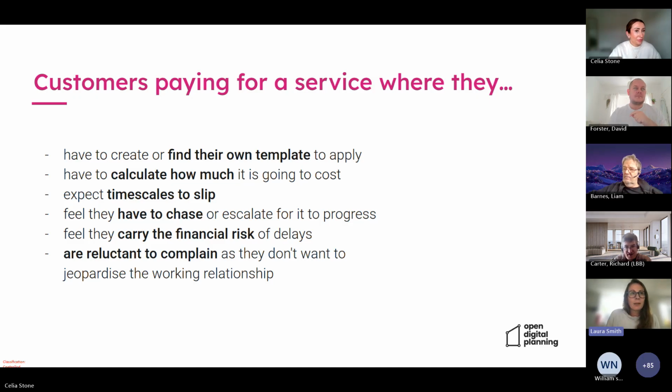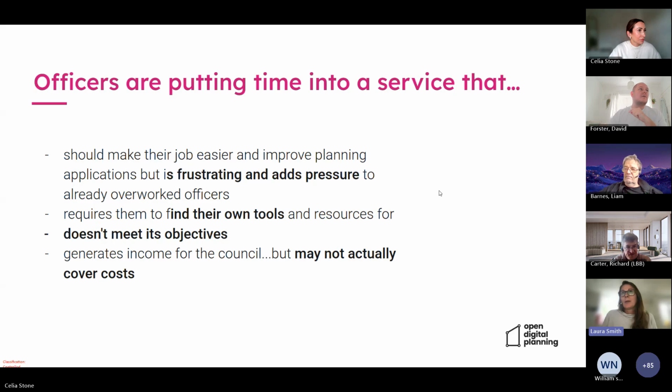From the officer's side, in the next slide, please. They're putting a lot of time and experience into a service that should really make their job easier and improve planning applications, but is often frustrating and adds pressure to already overworked officers. It requires them to find their own tools and resources, doesn't always meet its objectives, and while it does generate income for the council, they're not really sure if it's covering the costs of delivering the service.